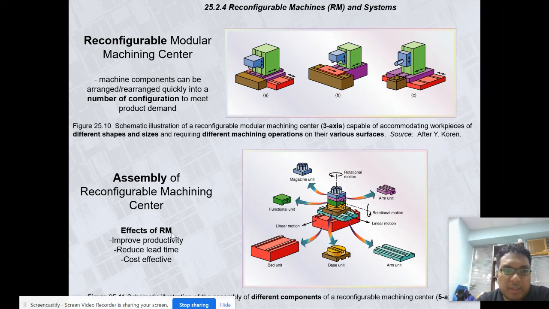So what is the effect of these reconfigurable machines? The first is improved productivity, meaning you just reconfigure it and you no need to change the machine. Reduced lead time, of course, and cost effective. By having everything in one machine center, it can produce all these benefits: improved productivity, reduced lead time so that you can produce more products in one day, and also it's cost effective because it just needs one machine. You don't need two or three machines to do the operation.